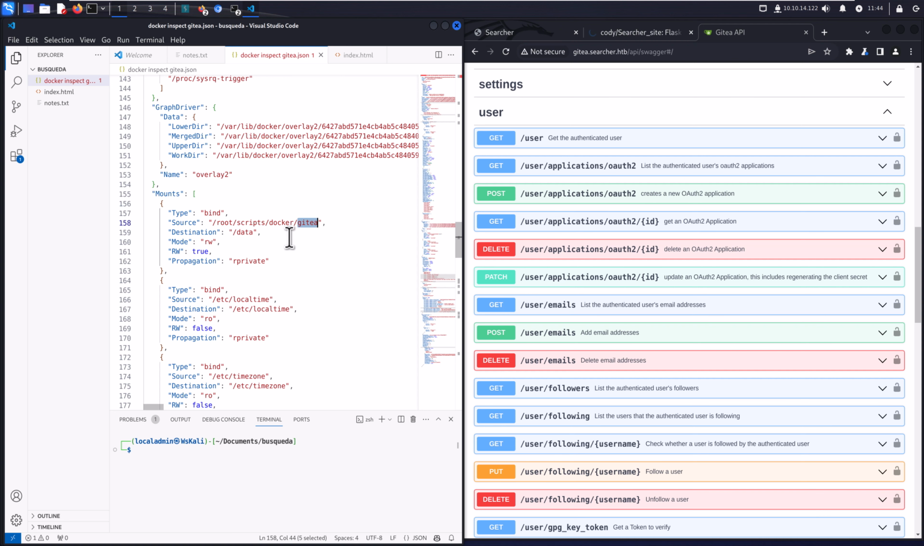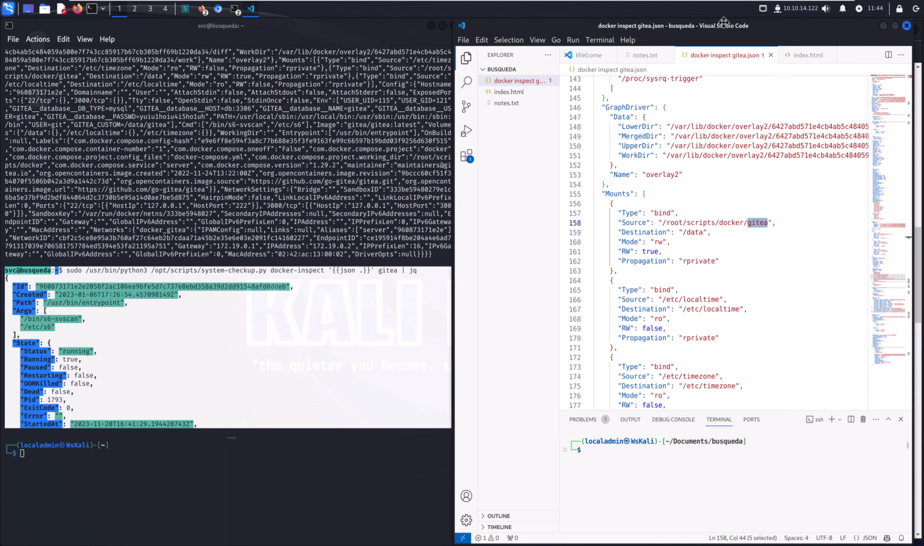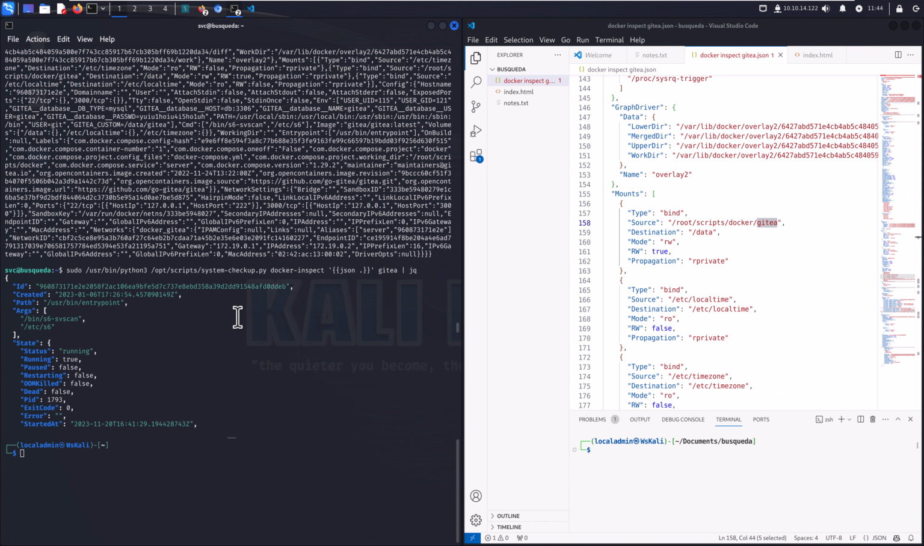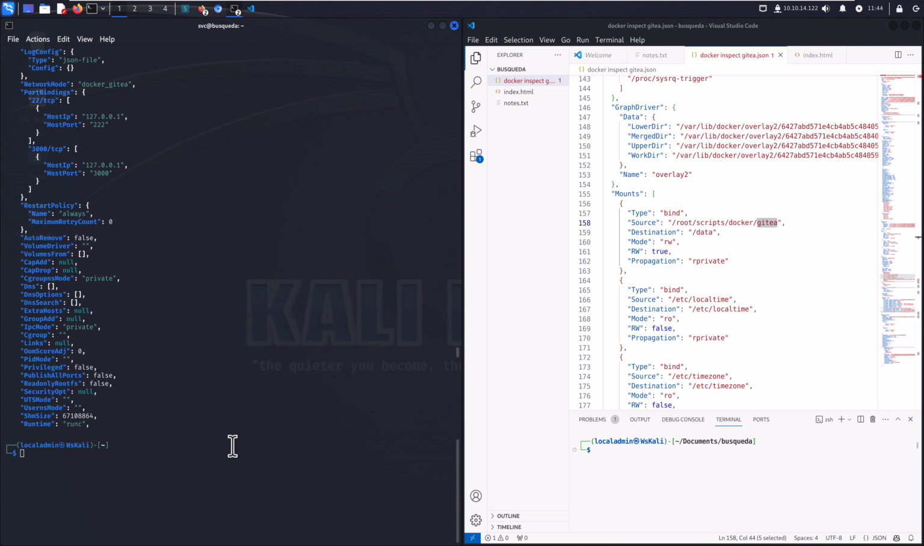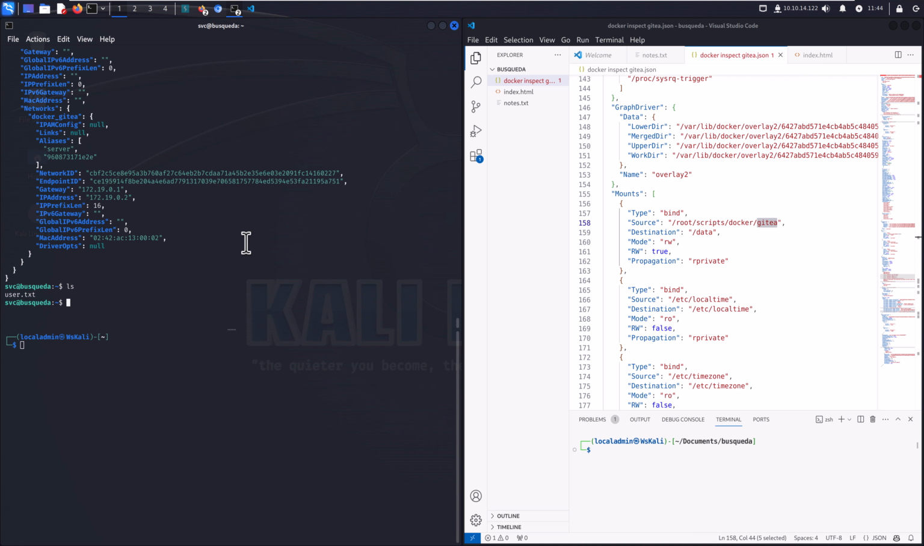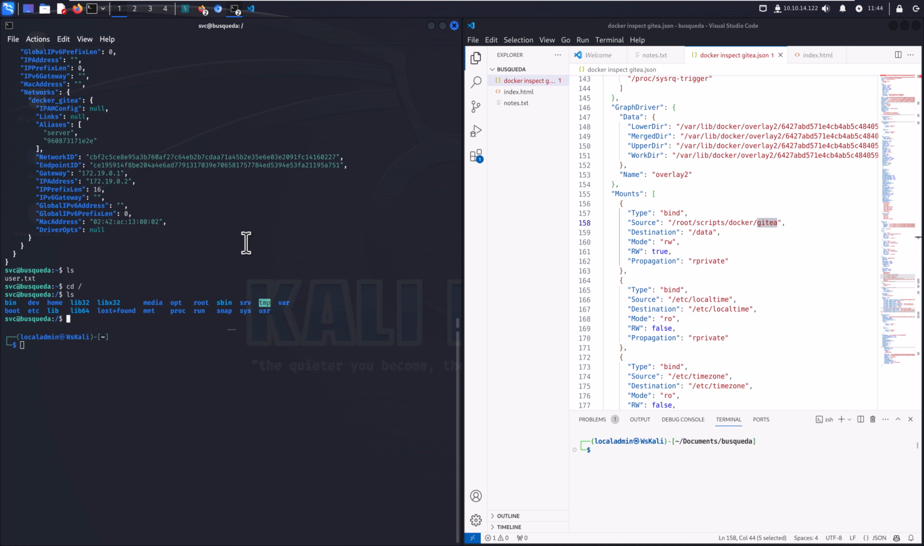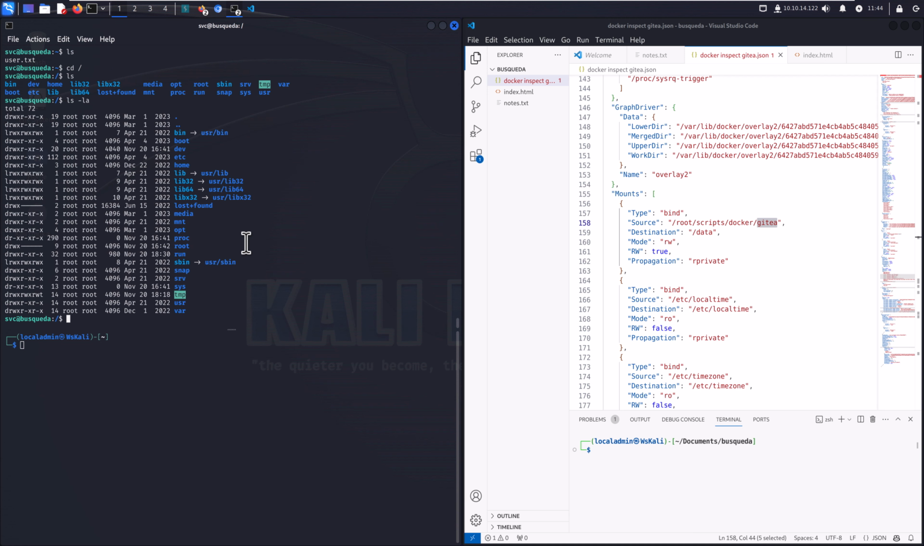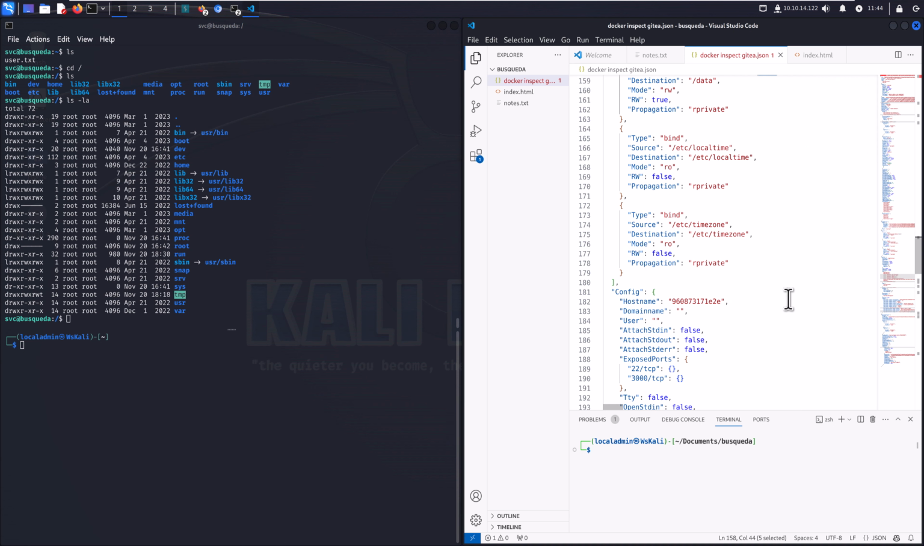What's in there? All right, let's move this over to here. cd root, scripts. Is there another root folder? Oh, I just can't get into it. Okay, so that's no good. It's mounting the local time, the time zone.